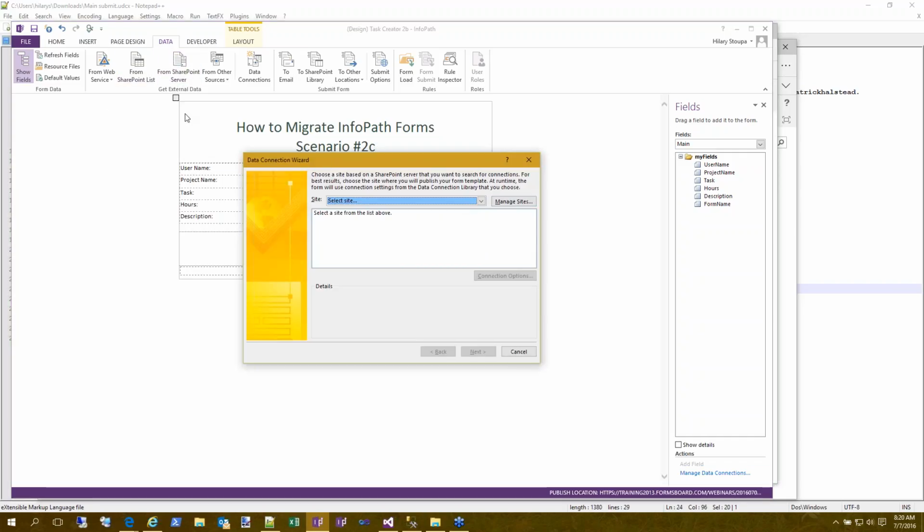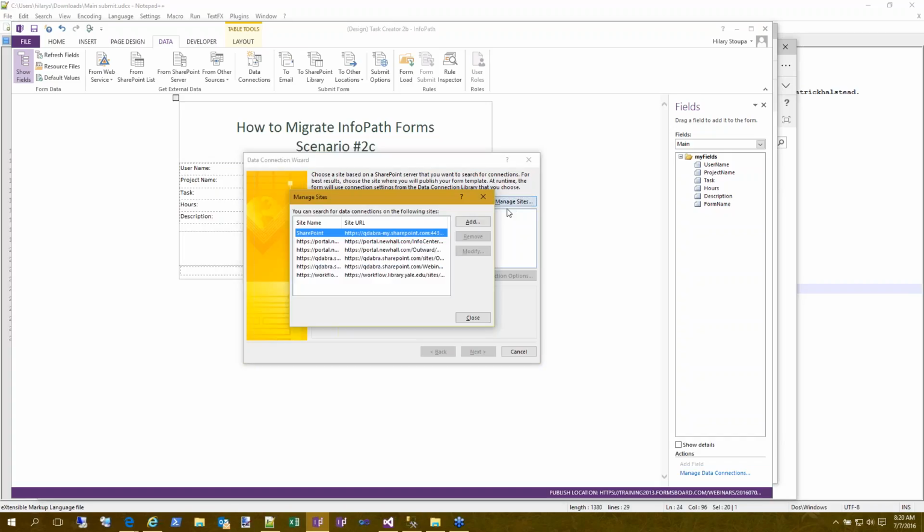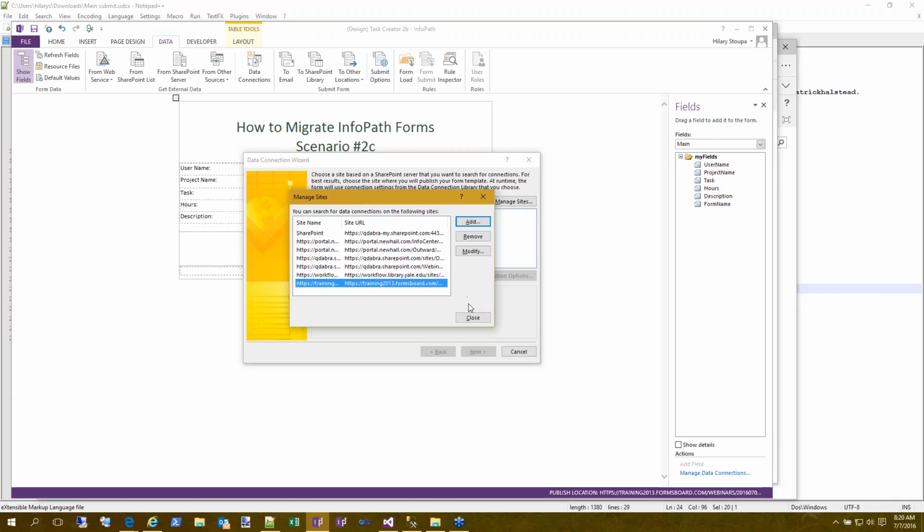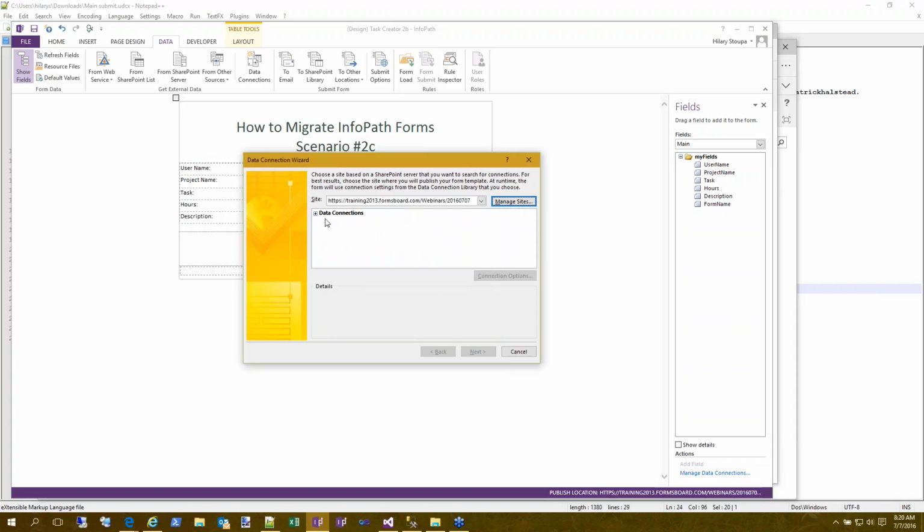So what you do here is you use SharePoint server for get external data. If your site has been added to your drop-down, great. Let's just say we haven't actually used it before, then you click Manage Sites and you add your site. You can give it a pretty display name if you like, or you can be like me and just do the bare minimum. And you can see this goes and finds any data connection libraries you have, and it gives you these data connections to choose from.